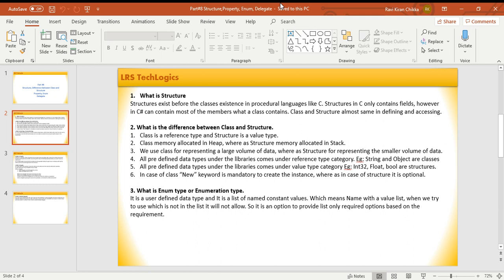Because we have a requirement for the weekdays, and the user should select only the weekdays, not the weekends. In such cases, we can go for enum to declare the weekdays only. Like 0 is Monday, 1 is Tuesday, 2 is Wednesday, 3 is Thursday, 4 is Friday. So like that we can define an enum type. So it consists of the value and the name. In such cases we can go for enum type. That is, it's a named value list. That's it.